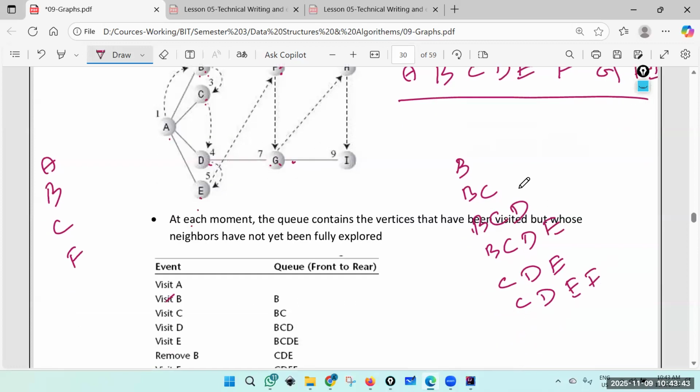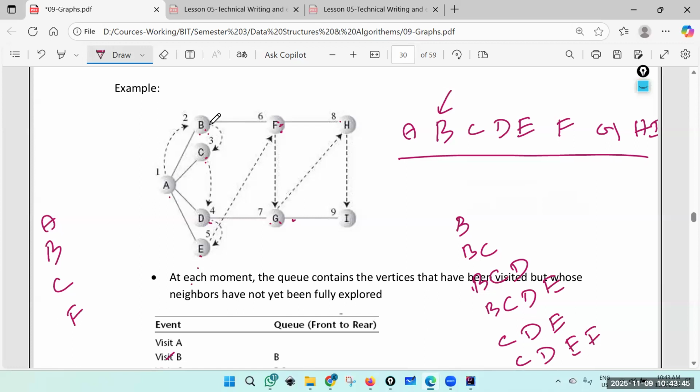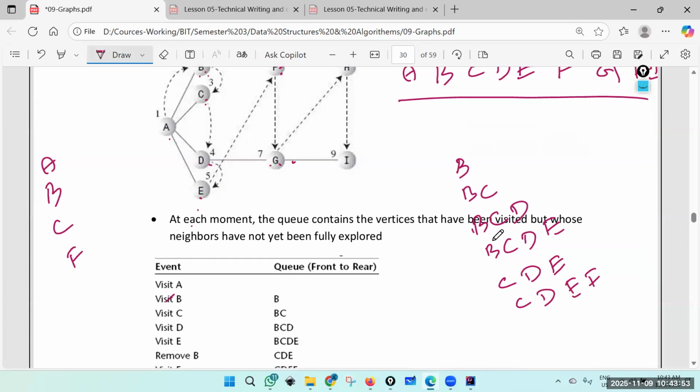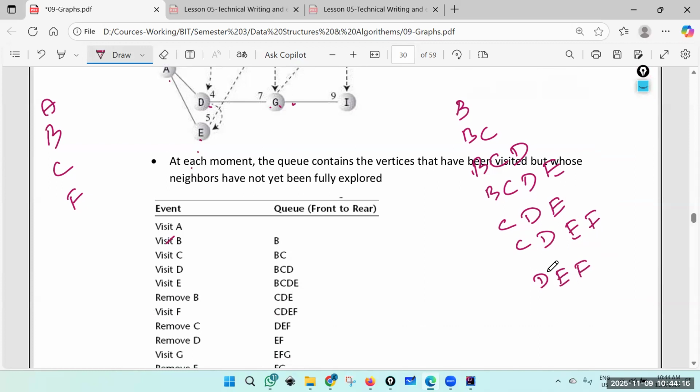But nowhere else to go. If you have anything else connected like this, yes, you can visit. So then you are exhausted. Therefore you need to DQ another one. That means you need to DQ C. So then it is D, E, F. And see whether you can visit somewhere. No. Then you need to DQ again. That is now your E, F.